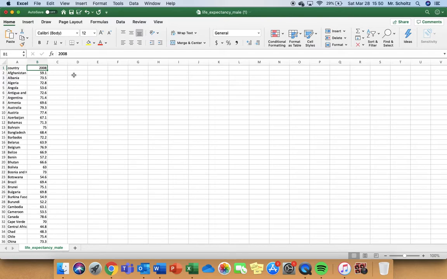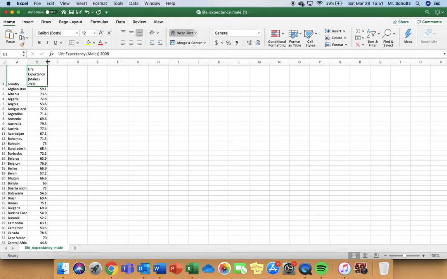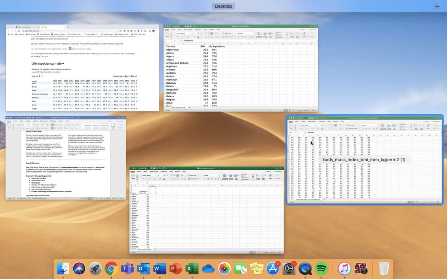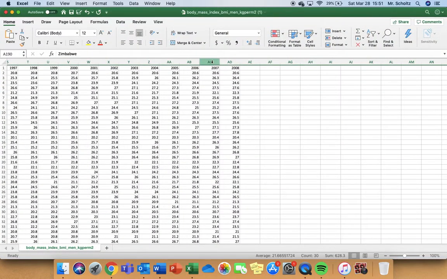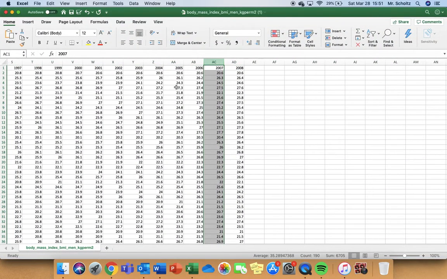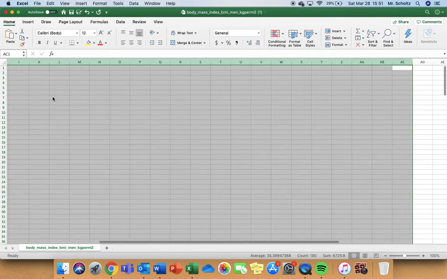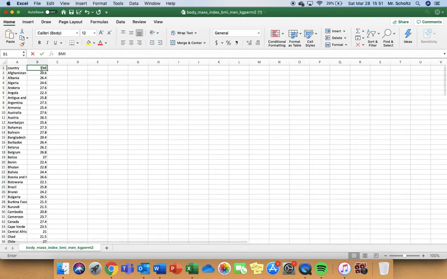So I'm going to go up here and just change that to life expectancy of males in 2008. Because if I get rid of that, I'm not going to see it. So I'm going to quickly wrap that text so that it doesn't go too far. There's the life expectancy. And I'm going to go over here to the BMI. 2008 is the year I want. So let's go over and delete everything else that we do not want. So after doing all that, this is my BMI.